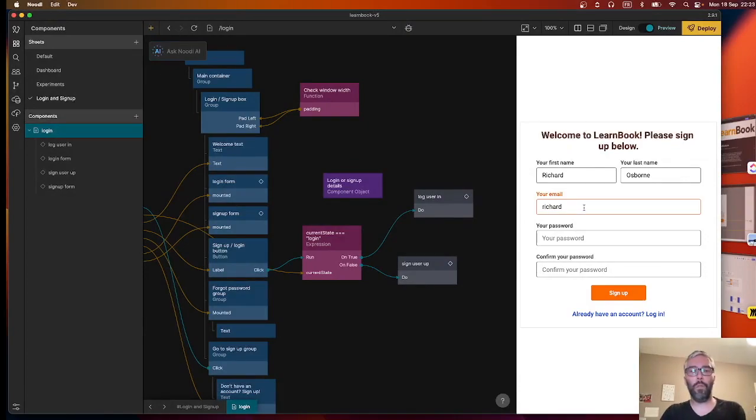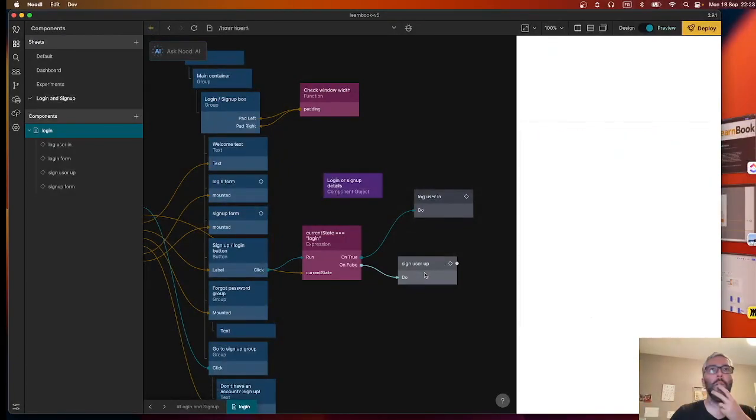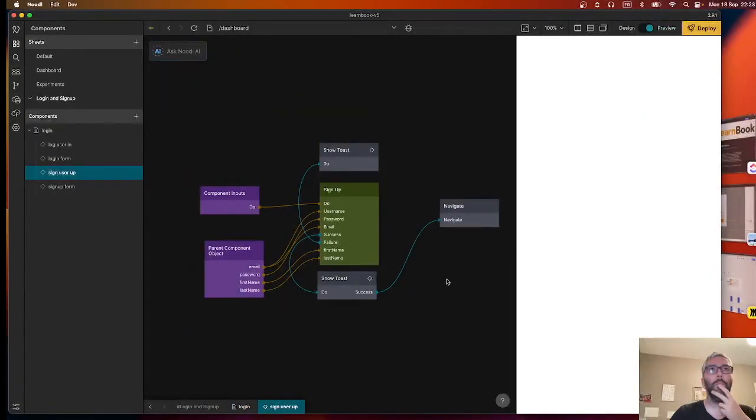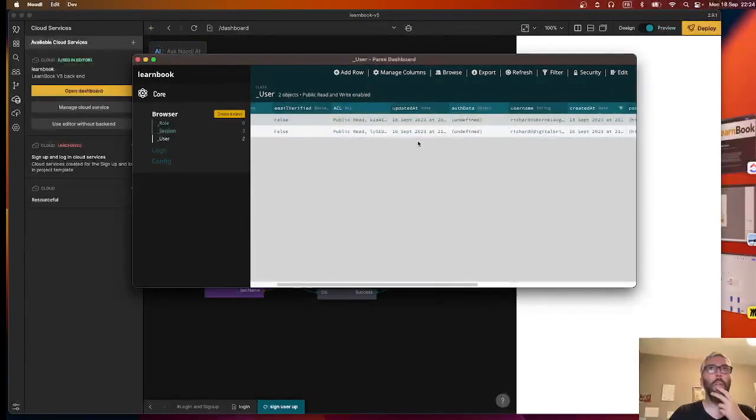Cool. So if I do Richard at, let's say my private email or something, just in case. Let me do sign up. Nice. Cool. There we go. I'm signed up. So it did the step here. It was successful, so it didn't trigger the failure. It triggered the success, and it navigated me. And then in the dashboard, I see the one, the only, Richard Osborne signed up.